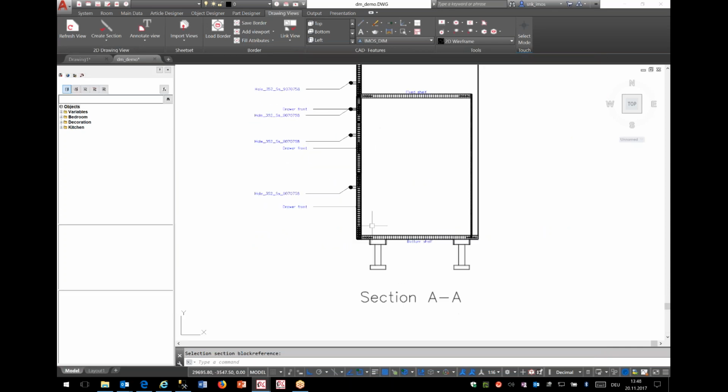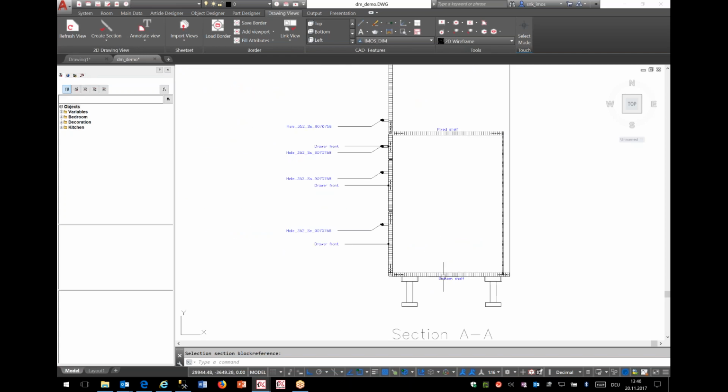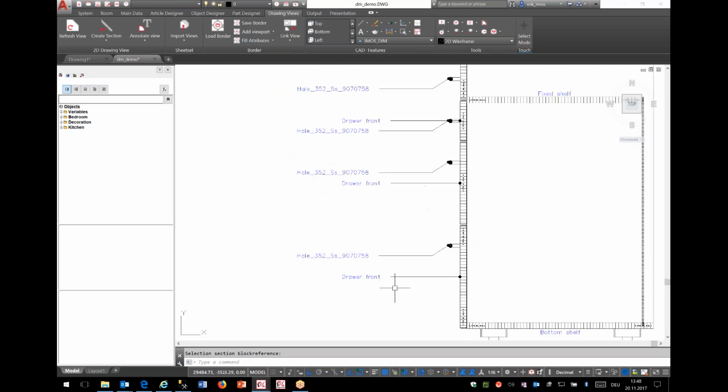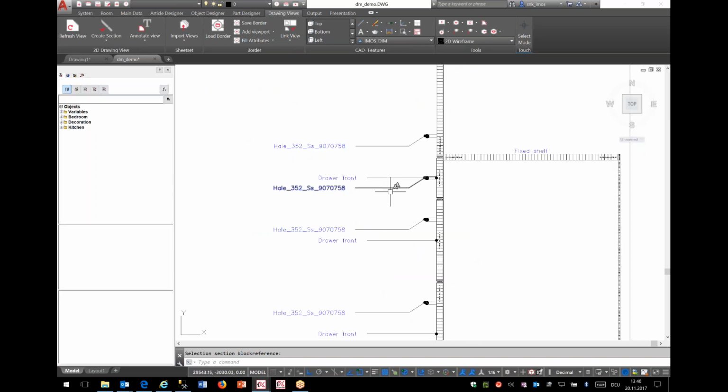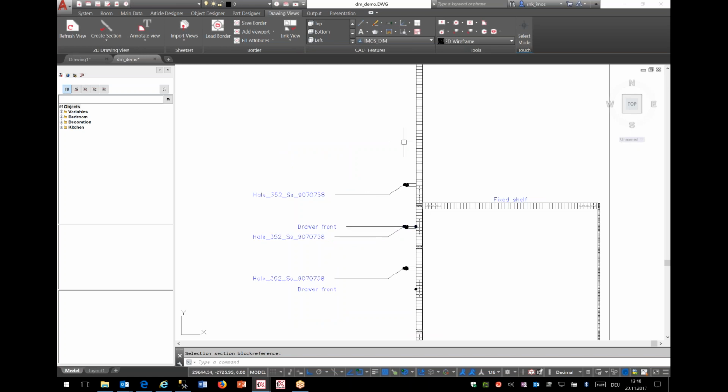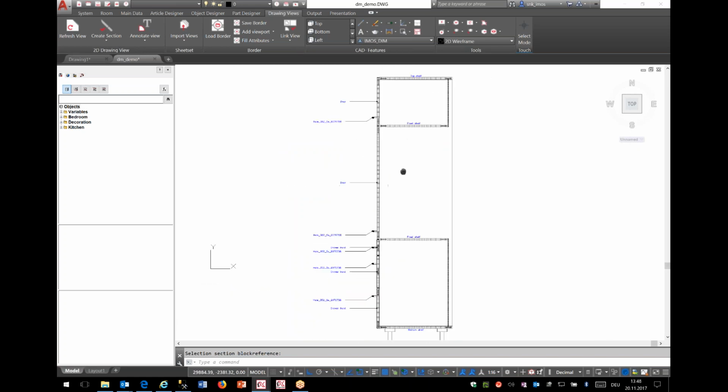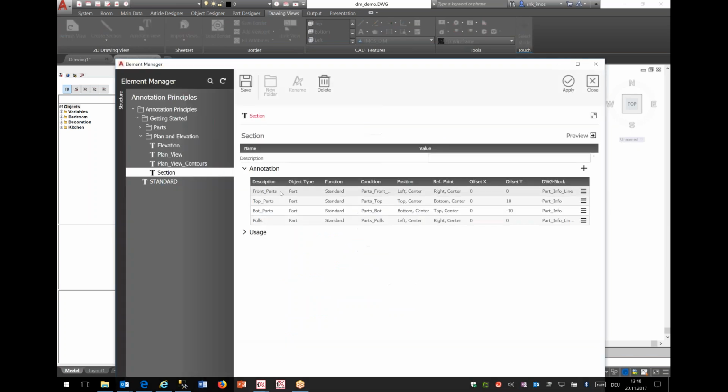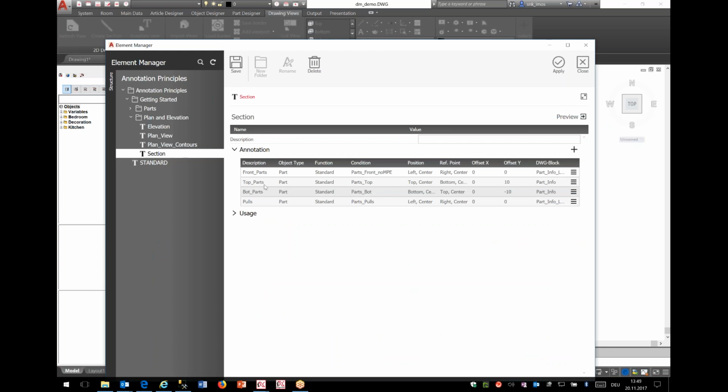Here you see I have parts annotated like bottom shelves, fixed shelf, and then I have drawer fronts and the hinges and pulls annotated with some lines to the objects. And also this can be set up here with the principle for each part via conditions. And basically, you can have as many annotation principles as you want on any of those, right? Right. I can put some more principles on this one if I created some. Yeah. Okay.